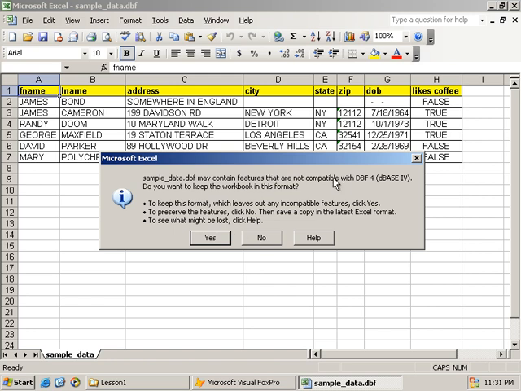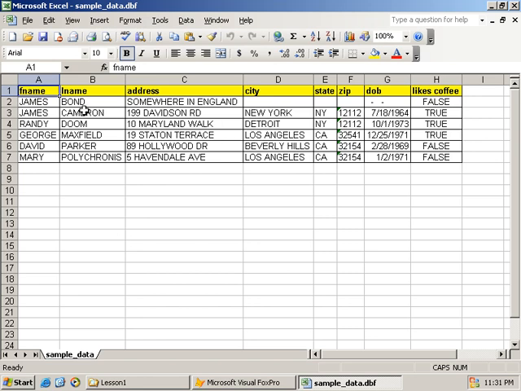Okay, save content features are not compatible. And I say yes. Sorry. Okay, so now we have a sample data.dbf. And so let's see what happens to the column names, which are highlighted in yellow here.